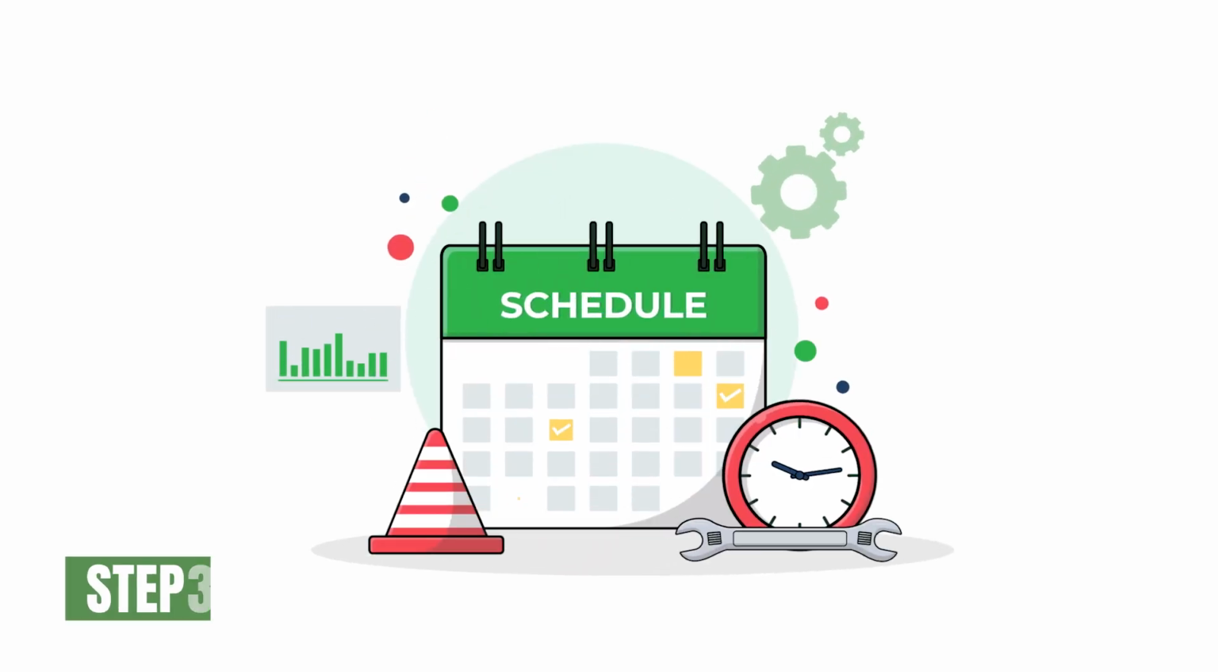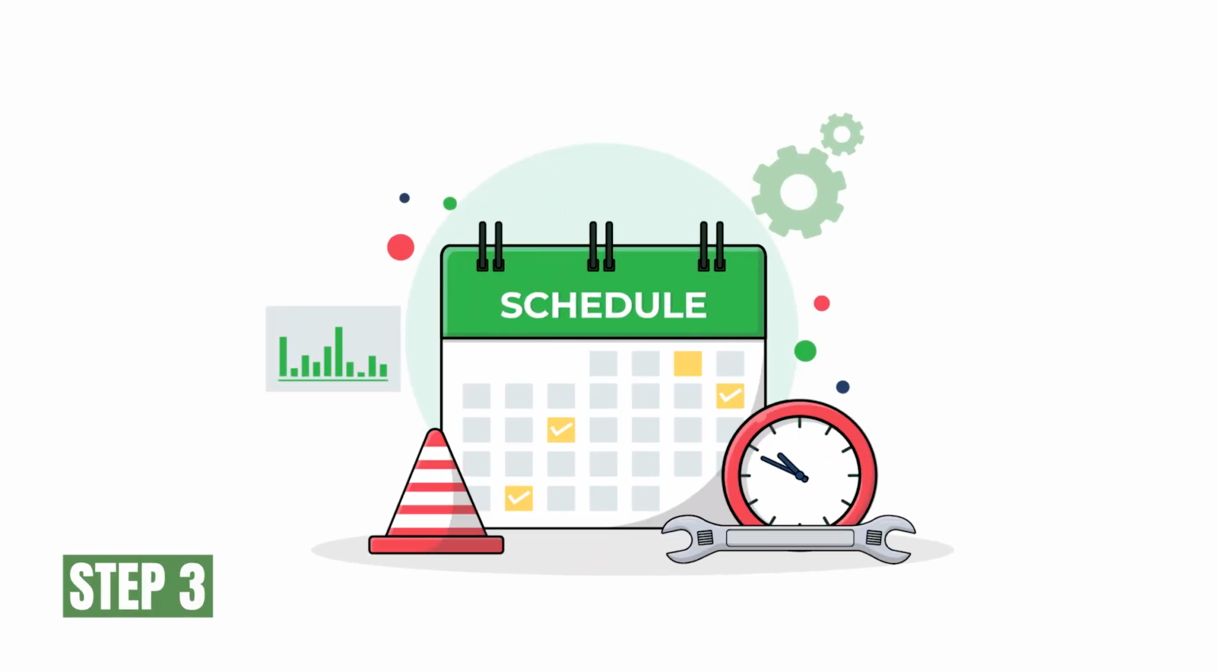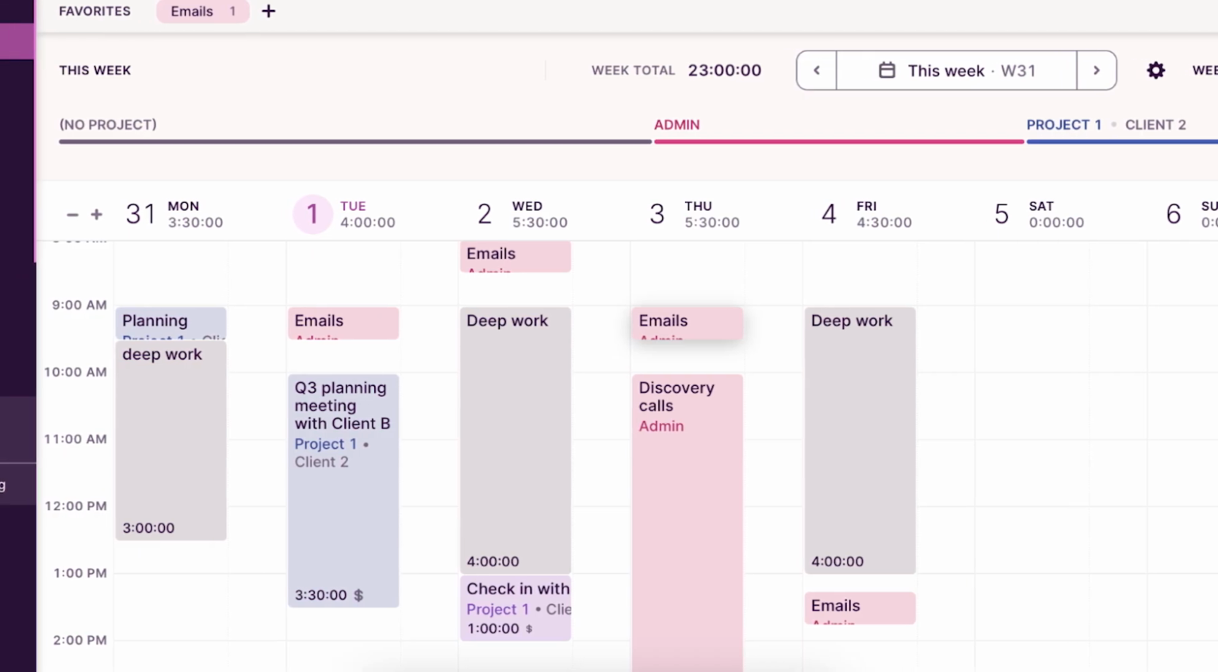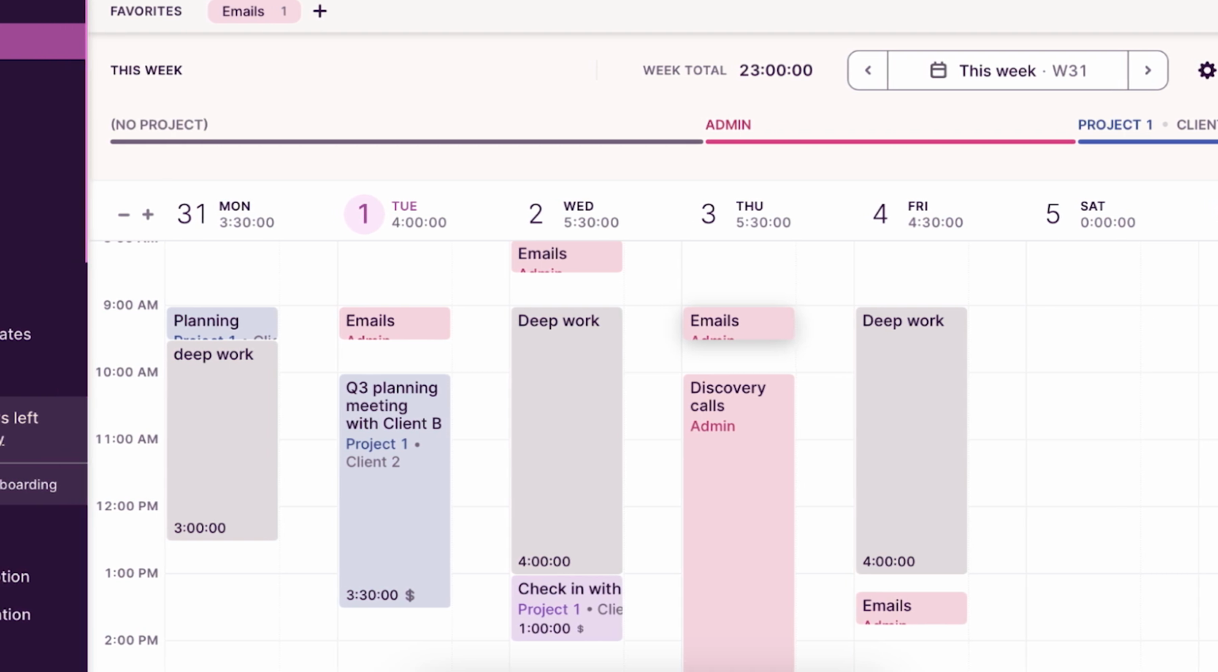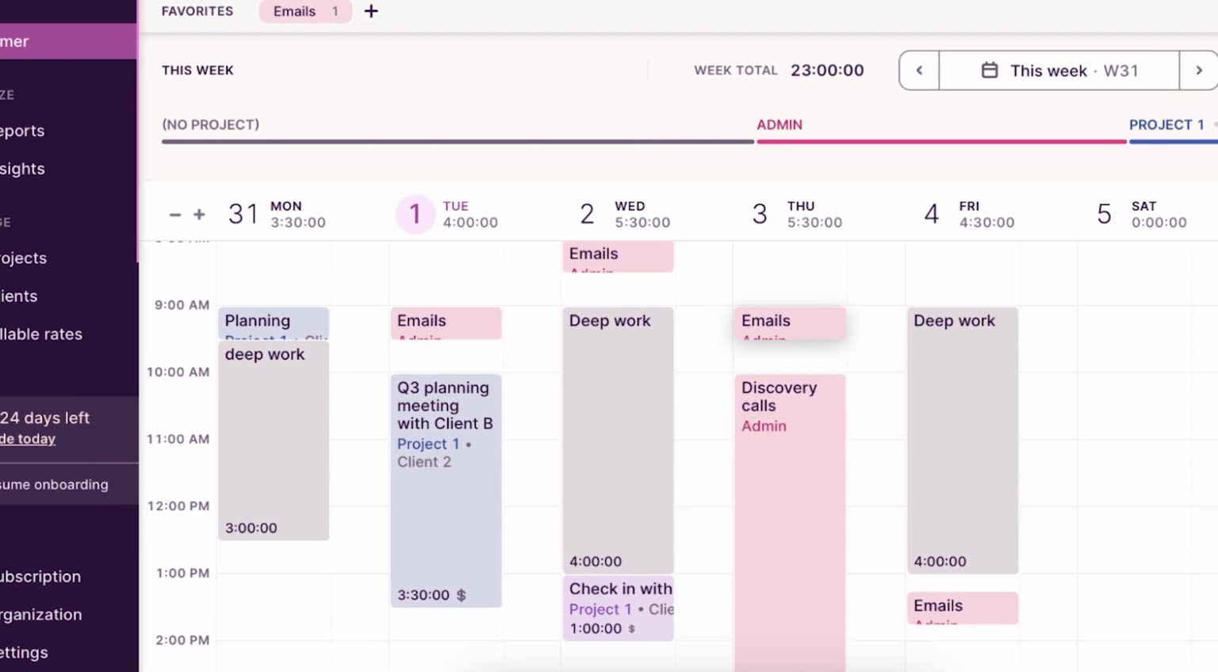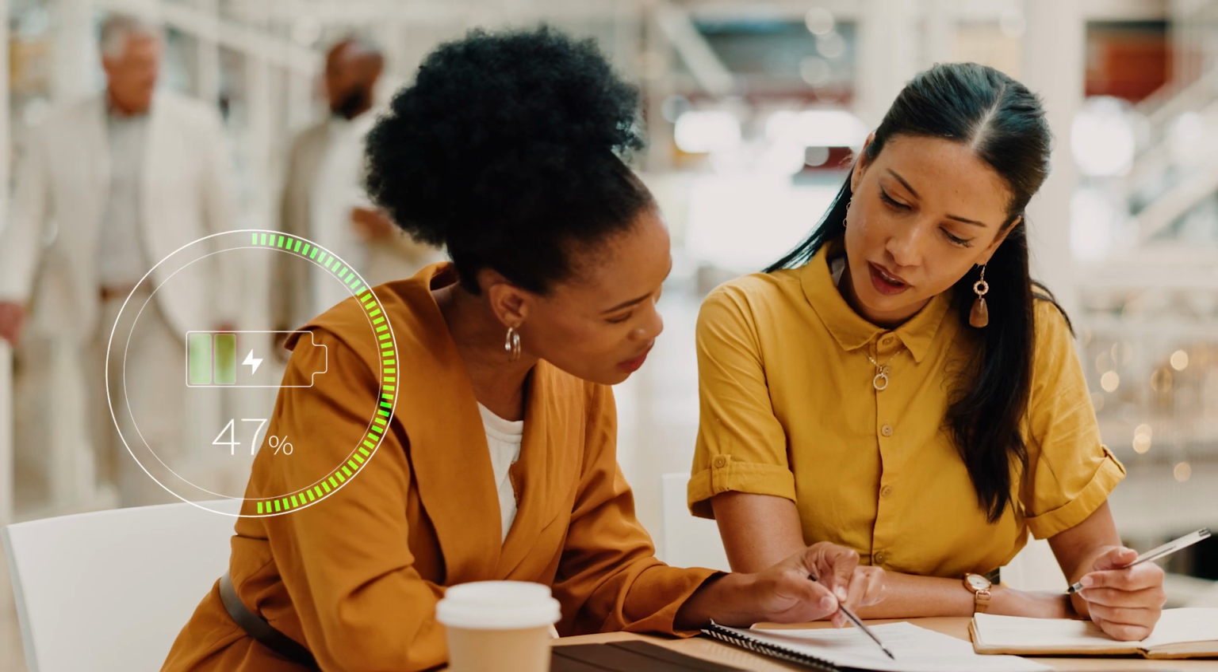Step 3. Schedule these tasks in blocks. Reserve larger blocks for deep work that requires focus, and smaller blocks for tasks like responding to emails or attending meetings. Step 4. Always include breaks and buffer time. Breaks help you recharge, and buffer time allows you to handle unexpected tasks or meetings without throwing off your entire schedule.